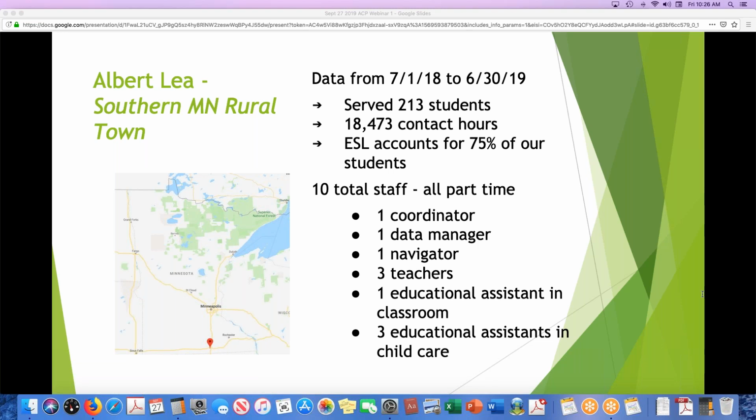I had a little over 18,000 contact hours, and ESL accounts for 75% of my students. We have 10 total staff, and we are all part-time, so none of us work full-time. So I think that was just really important to put in context that we're not necessarily like all the bigger programs, that we are smaller, and we're not 12 months either. We actually take 2 months off in the summer.